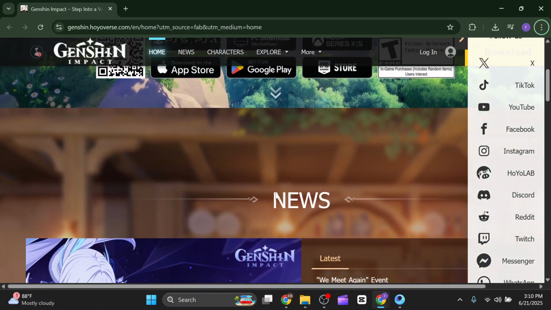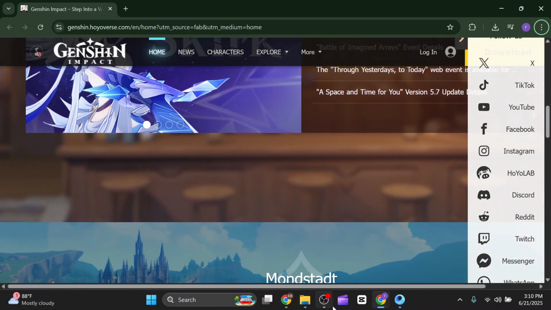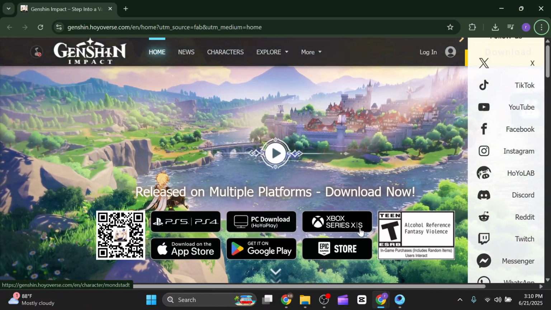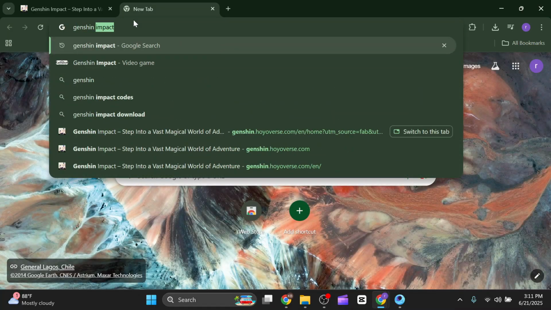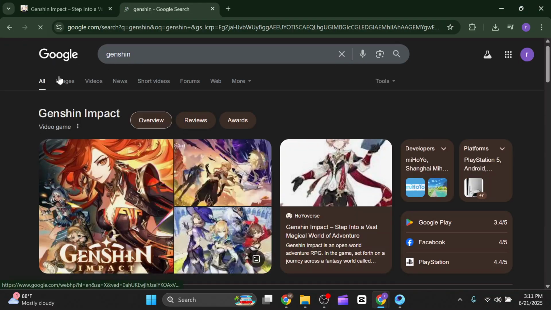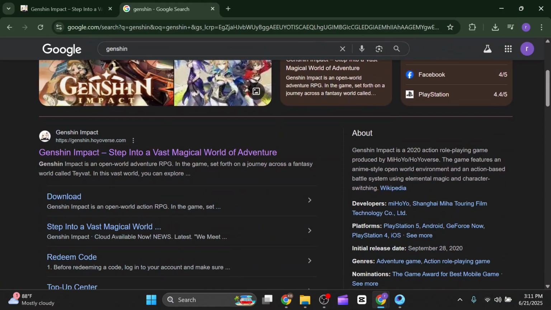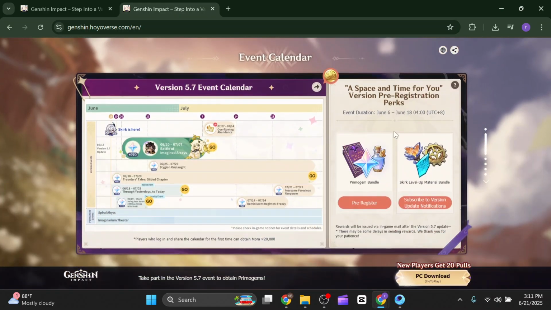In this video I'm going to show you how you can install the game Genshin Impact on your PC. First of all, you need to open a new browser tab and search for Genshin Impact, and go to the official website of them. After clicking on here, as you can see, it will take us to the official website of Genshin Impact.